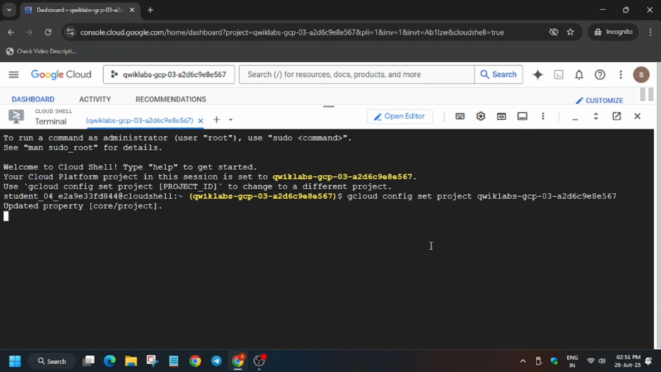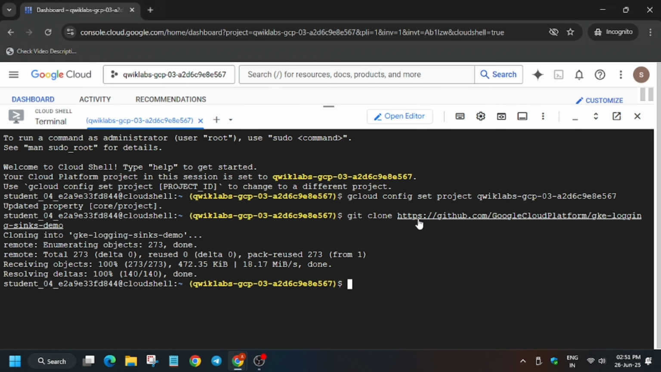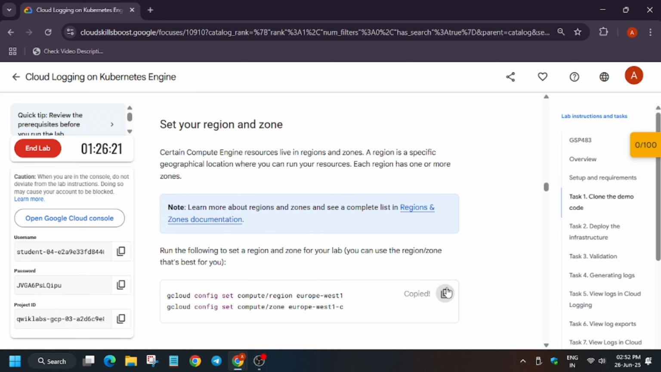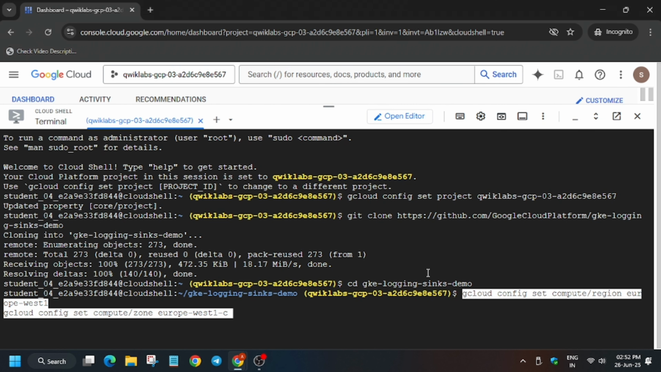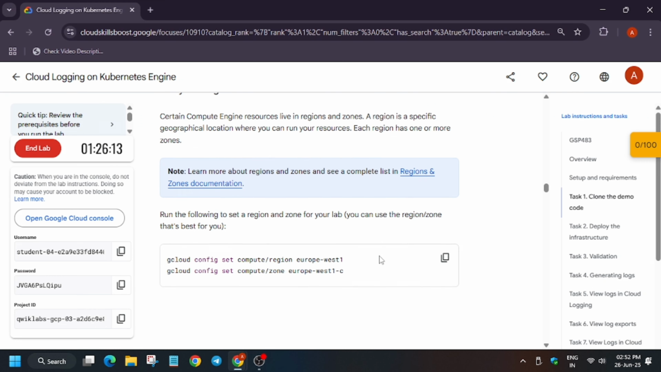Now after that we have to clone a repository where we will be modifying the file and initiating the task. So what you need to do, you need to come back to the lab instructions and just copy this repository URL and then come again and copy this directory. So just paste over here. Now you have to set the region and the zone. So how you have to set, you have to just use the config command for the zone and region.